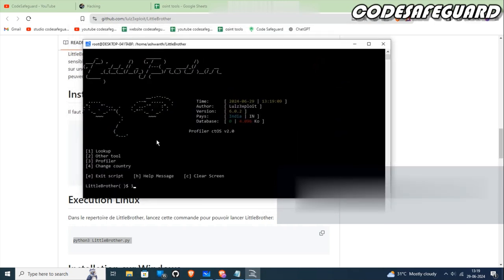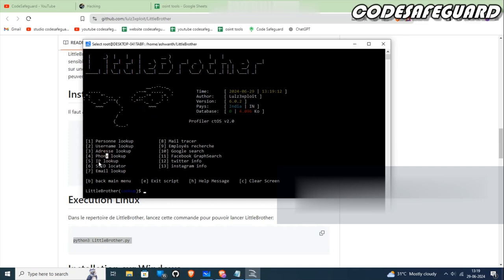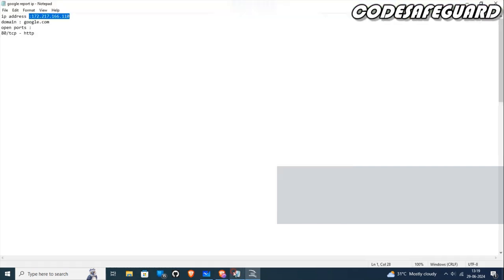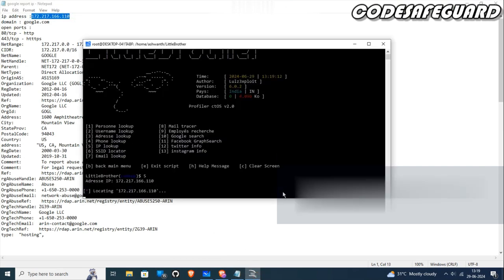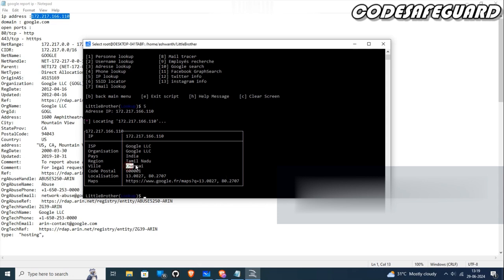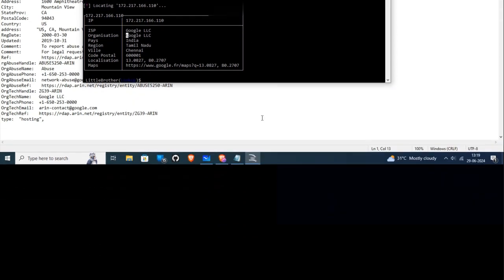We are going to the first menu, which is lookup. We are going to the fifth one, IP lookup. I'll be giving the IP address here. If you give the IP address, it locates it. This is from Chennai, Tamil Nadu, India, and the ISP and organization are mentioned here. This information is already accessed by us. Now let's check the next tool.